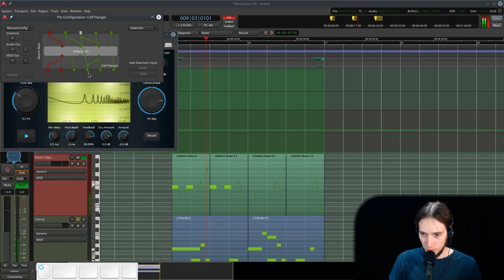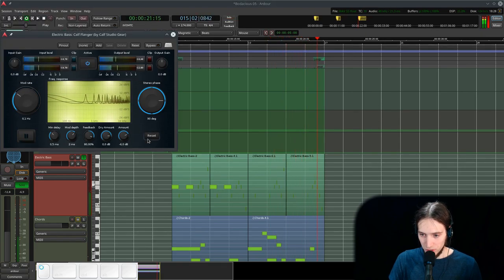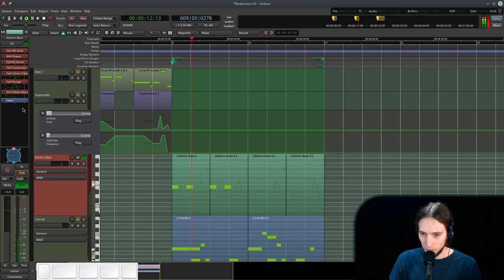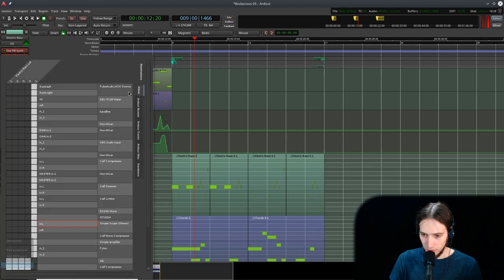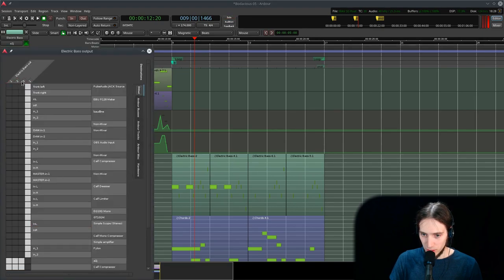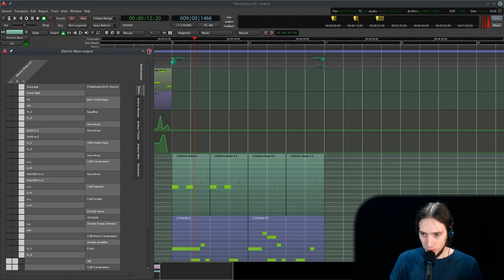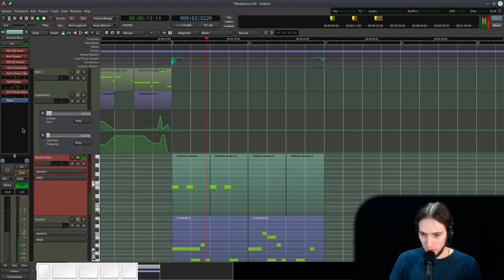The lows go free, unaffected, highs. And of course, and the panning. Yeah, the panning. Now I need to go to the routing grid of the output to remove the extra channel so it's back to stereo.